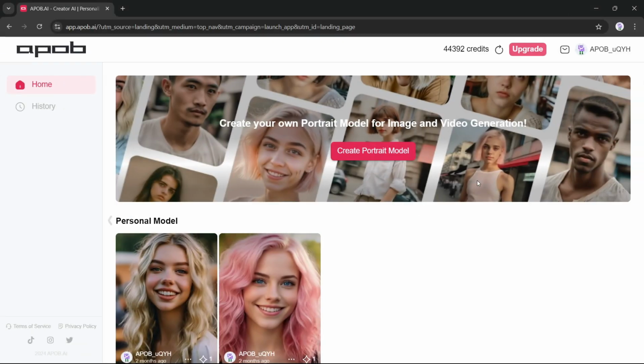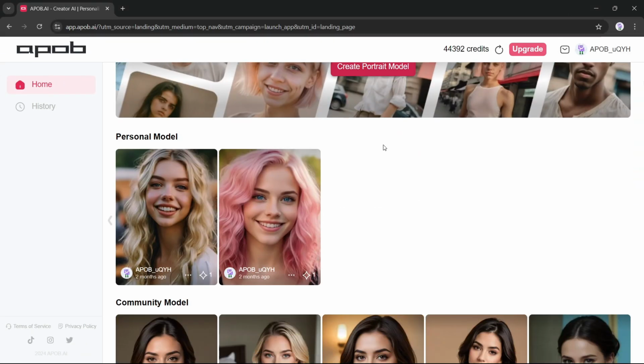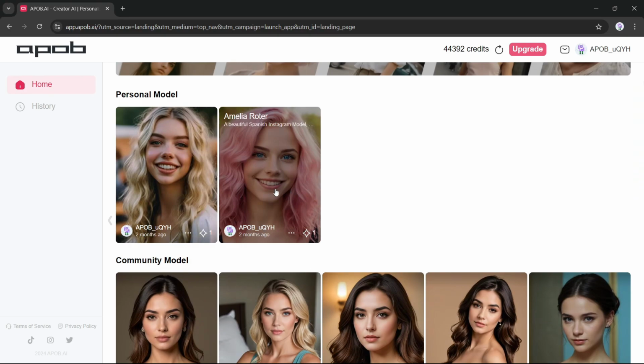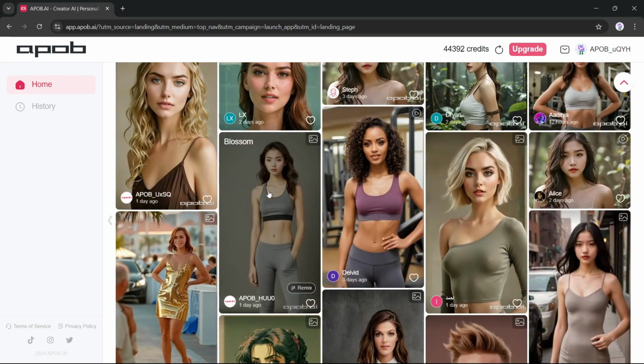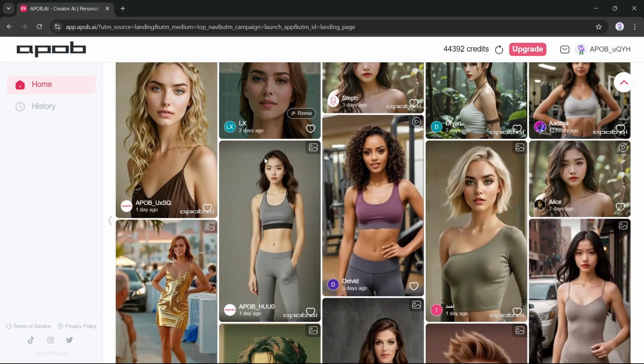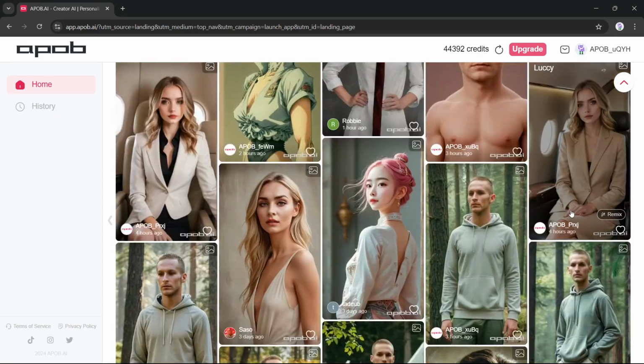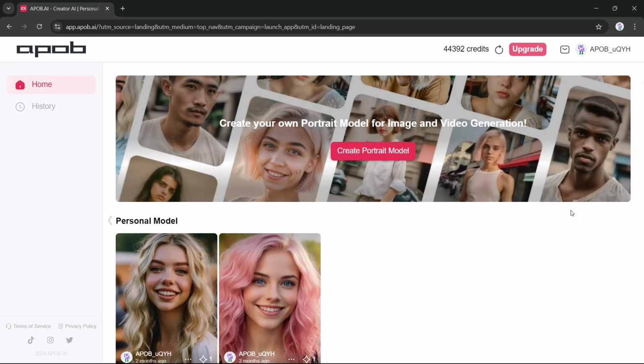Once you are logged in, your interface will look like this. These are my previously created models, and if you scroll down, you will find all the models created with Apob AI. And here is some content generated by Apob AI. Okay, now let's create a new influencer with Apob. Come to the top of the page and click on the Create Portrait Model button from here.